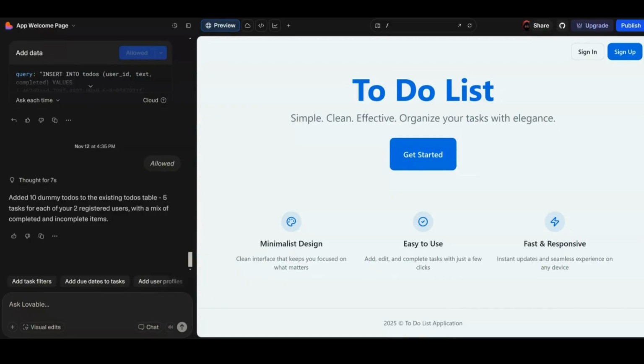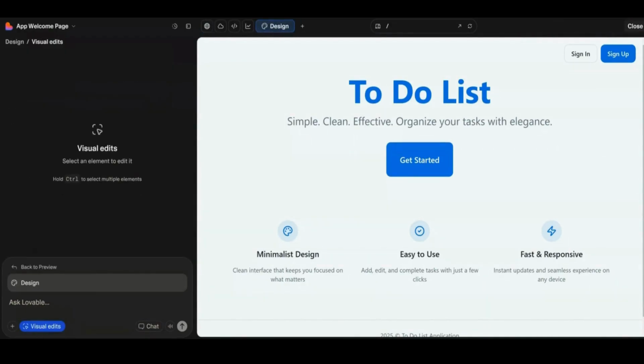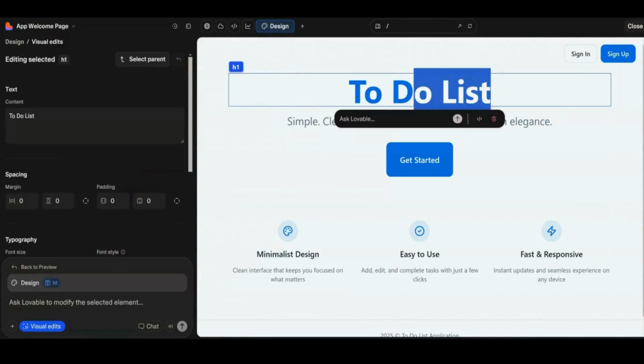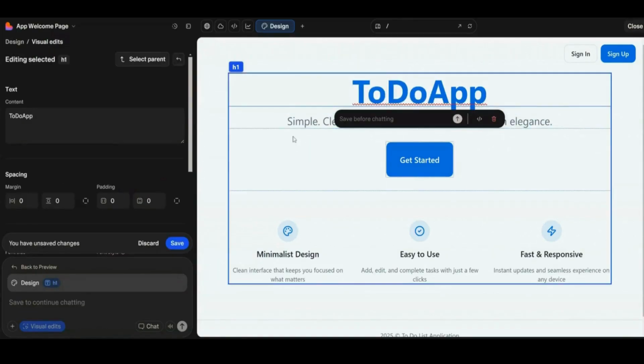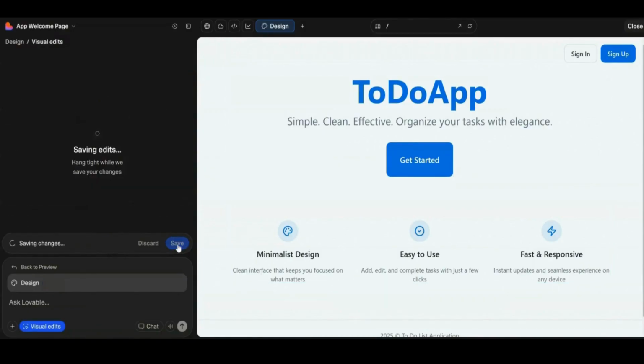You see this chat box here, right? Click on this visual edits button and it will go into a window like this. And now you can go ahead and click whatever element you want changed. Let's say I don't like this name and I want to change it to something else. You can do it. No credits will be taken and you can just save it like this. And now your changes are saved.